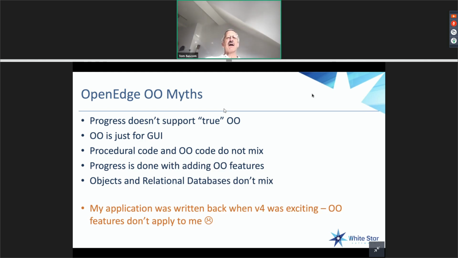So there are some myths about OpenEdge. A lot of people believe that Progress doesn't really support true object orientation. And my comment there is anytime somebody starts talking to you about true, when they're talking about a technical topic, you're having a religious discussion and you probably ought to just wrap it up and leave.